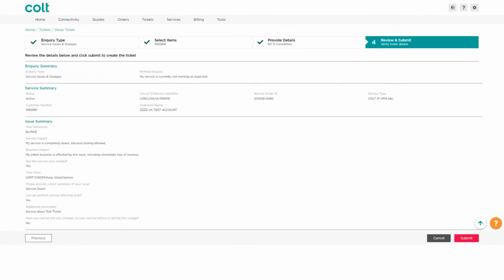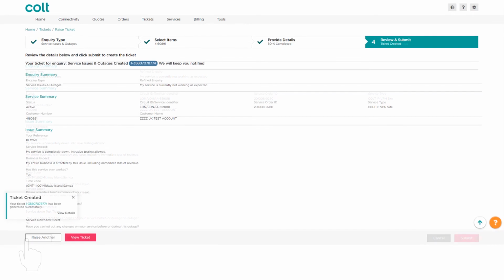In the last step, we have a chance to review the details of our ticket. If you are satisfied, then we can click on Submit. Otherwise, we can always go back and edit the details by clicking into Previous. Here we see a confirmation that our ticket has been raised successfully, and we have a ticket number. To view the ticket, we can click into the hyperlinked ticket number or over here.